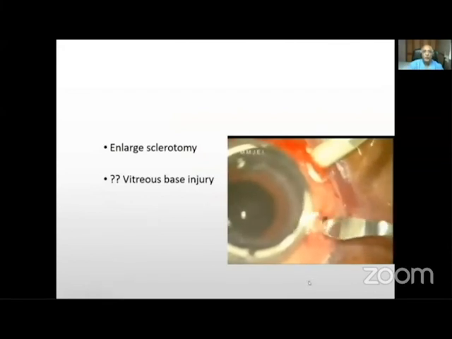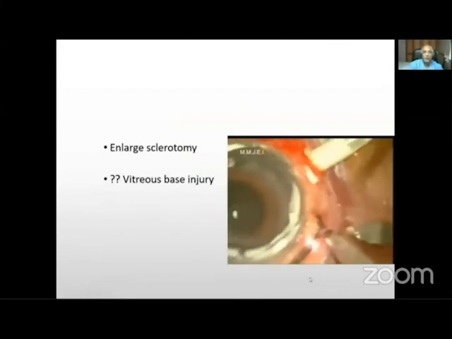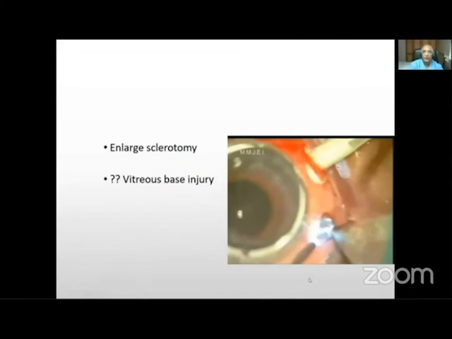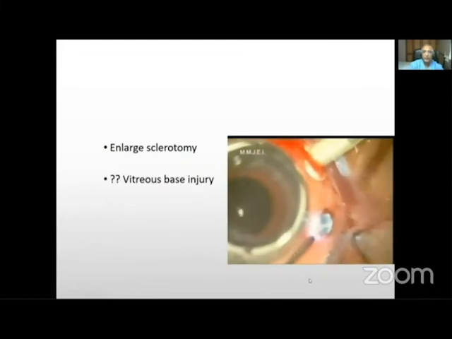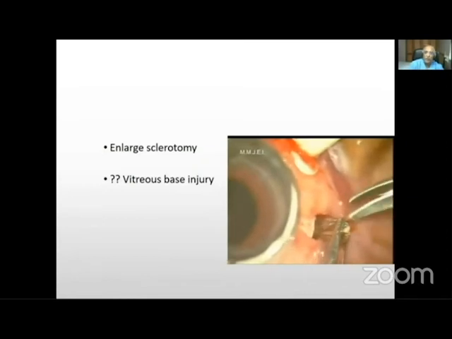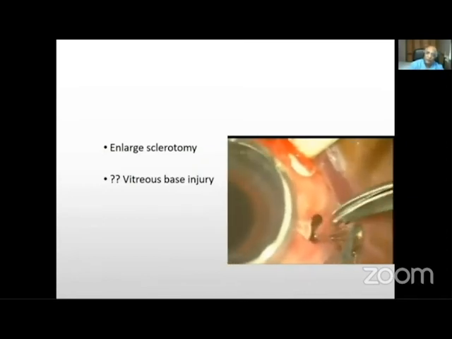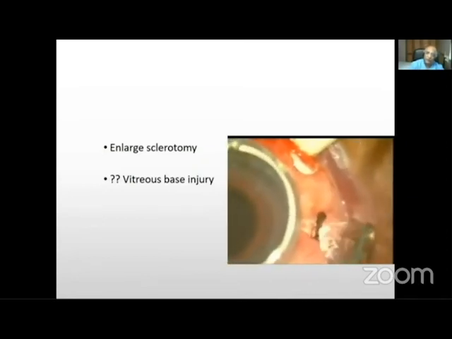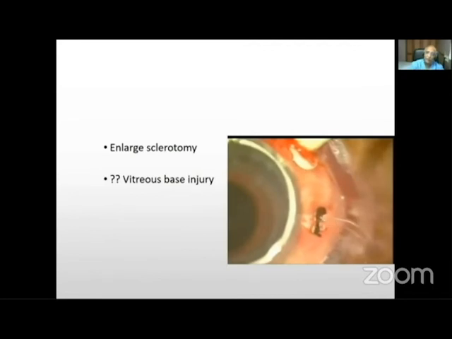A foreign body that is large, one has to enlarge the sclerotomy. This is a 3 millimeter opening. You can see the keratome going in, and you can see that once the foreign body has come out partly, behind follows the vitreous along with the foreign body when it is being removed, and it is very important to cut off this vitreous before it is pulled out too much, lest it causes vitreous base injury.